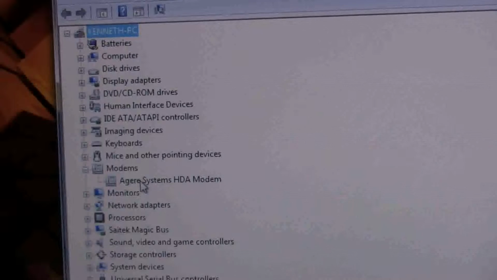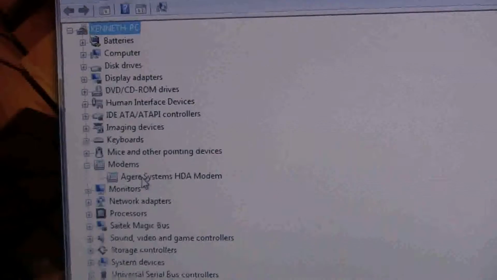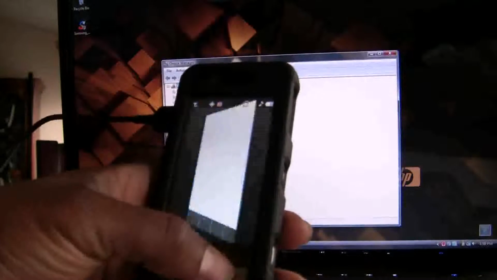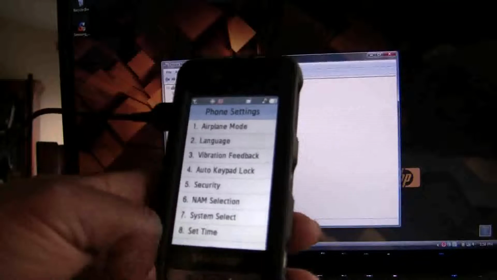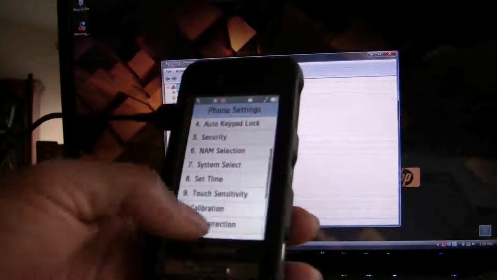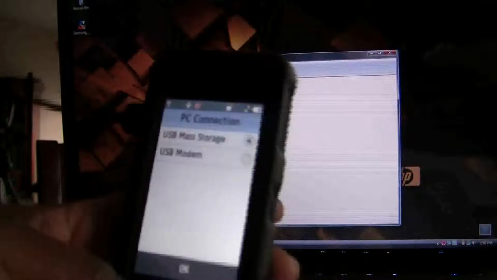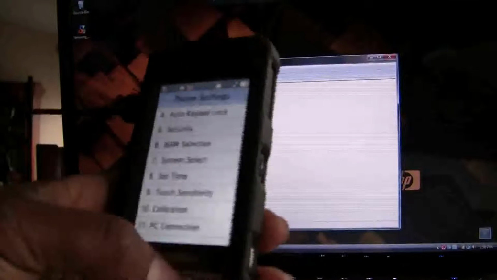First off, before you plug your phone into your USB port, make sure your phone is set to modem instead of mass storage. I'll show you here on my phone. Let me zoom back out again. Go to menu, settings, phone settings, PC connection. You've got two options, mass storage or modem. Choose modem. Hit OK. Exit out.